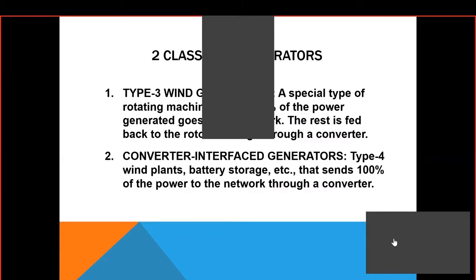I will be talking about two classes of generators. Number one is the type 3 wind generator, and number two is the converter interface generator. Now, the type 3 generator is a special type of rotating machine where 70% of the power generated goes to the network, and the rest is fed back to the rotor winding through a converter. By doing this, the wind turbines can be turning at practically any frequency, and you'll still be able to get 60 hertz out of the output.